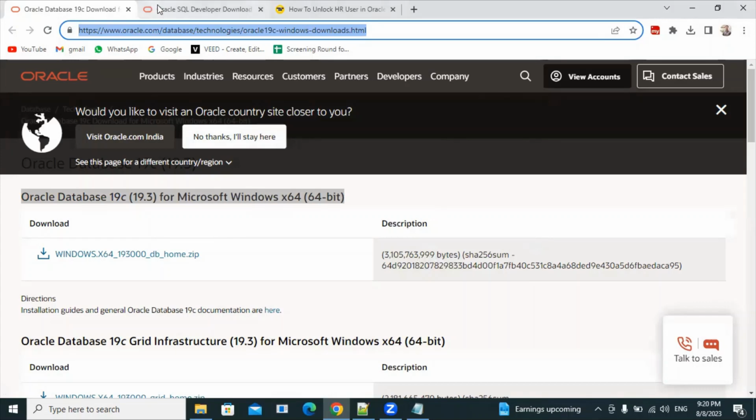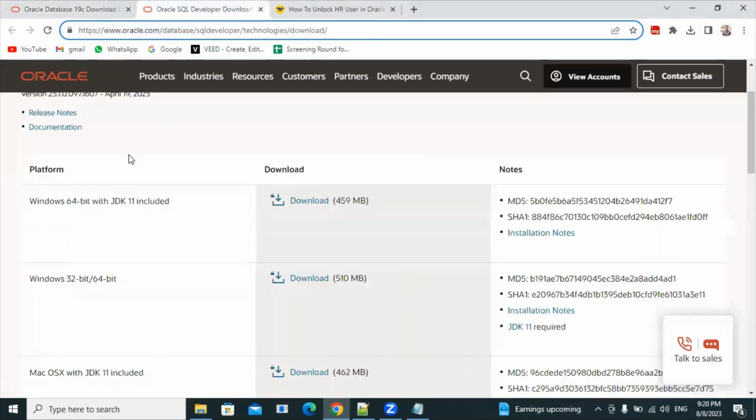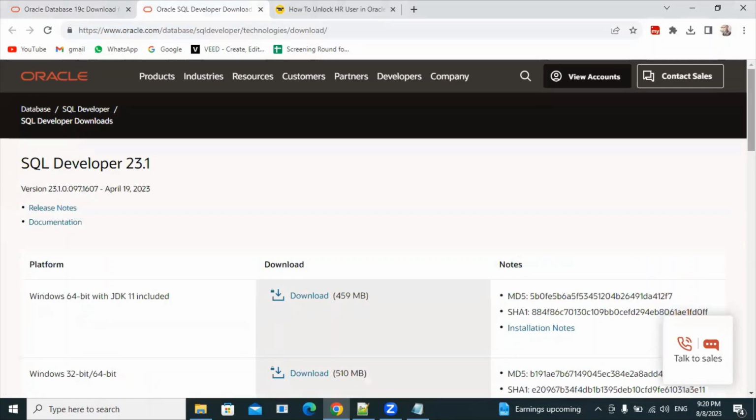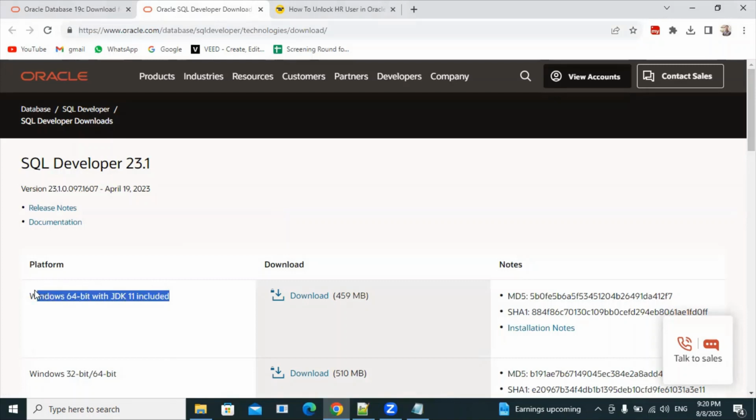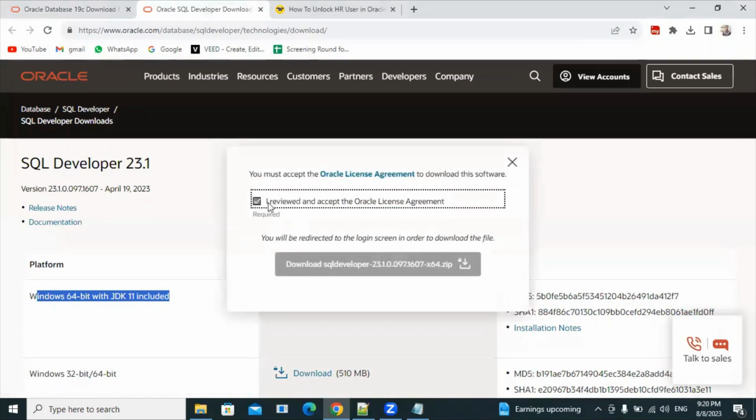Second, you have to download SQL Developer. This is the link for SQL Developer. We are using SQL Developer as an interface to work with the Oracle database, so we have to download it also. This is the Windows 64-bit software for SQL Developer. Click here and download SQL Developer.